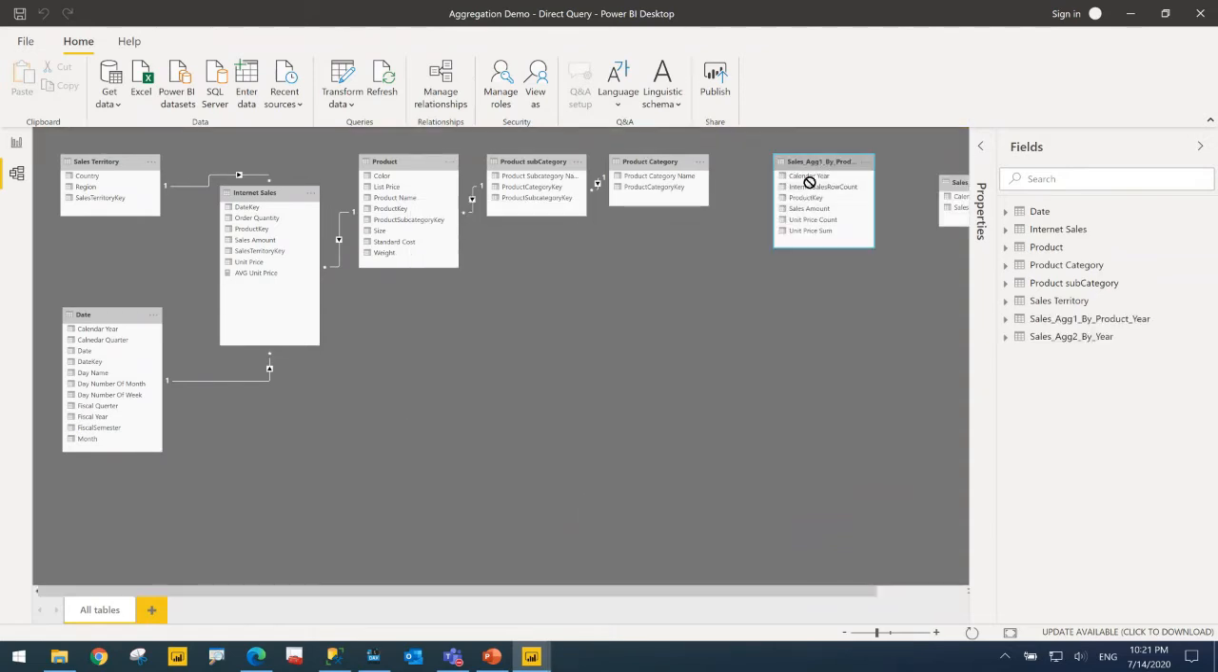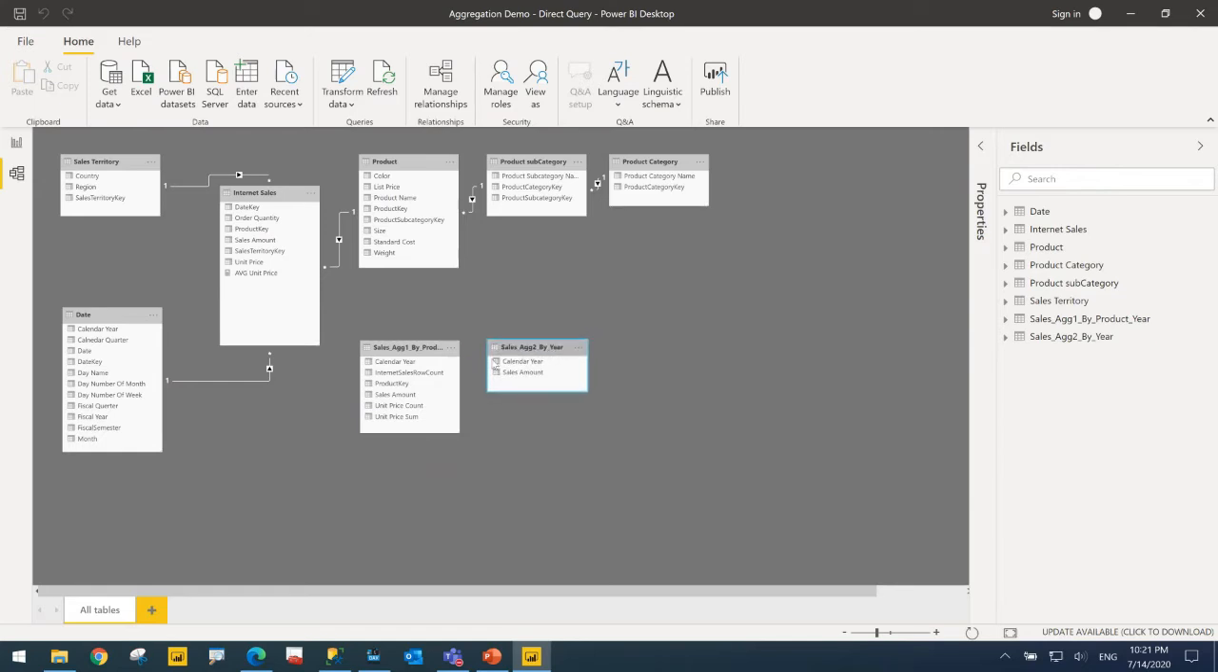All right, so now I have 2 tables here. And I'm going to use these 2 tables. I'm going to set them as aggregation tables in one moment. But first, we can use some of the relationships. We're going to leverage some of the relationships in the aggregation setup. So I'm going to set up product key to product key. I'm going to connect these 2.